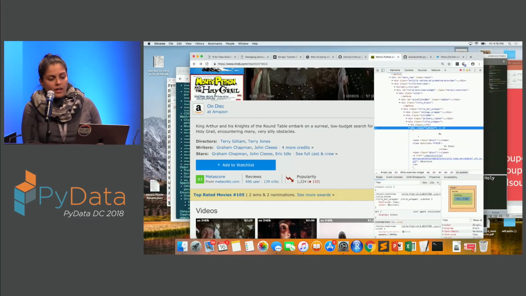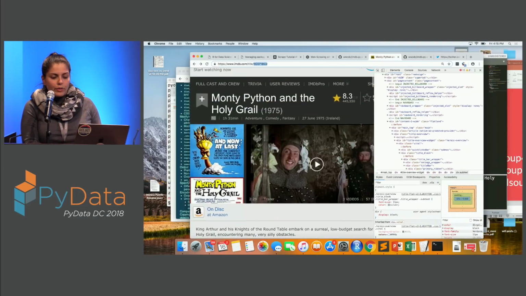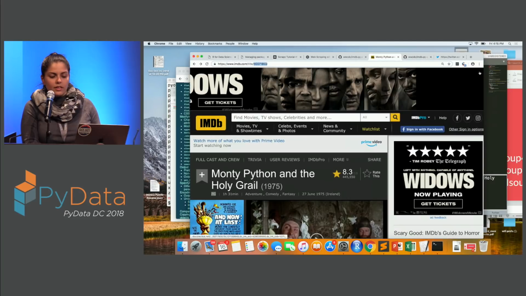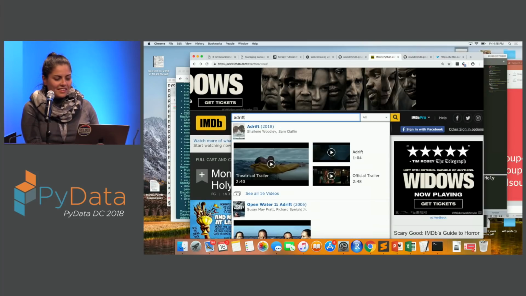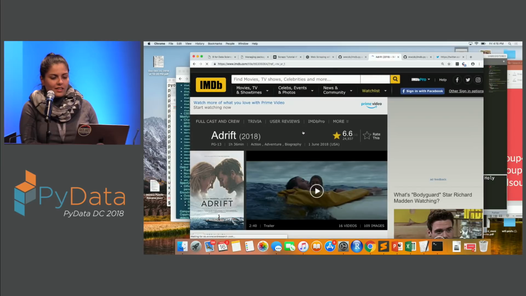So every IMDb page has a unique ID, and this is the ID that's appended in the URL. So I'm going to, I don't even want to shout out a movie. Okay, I'm just going to choose Adrift then. I think it was a true story, right? Kind of crazy.